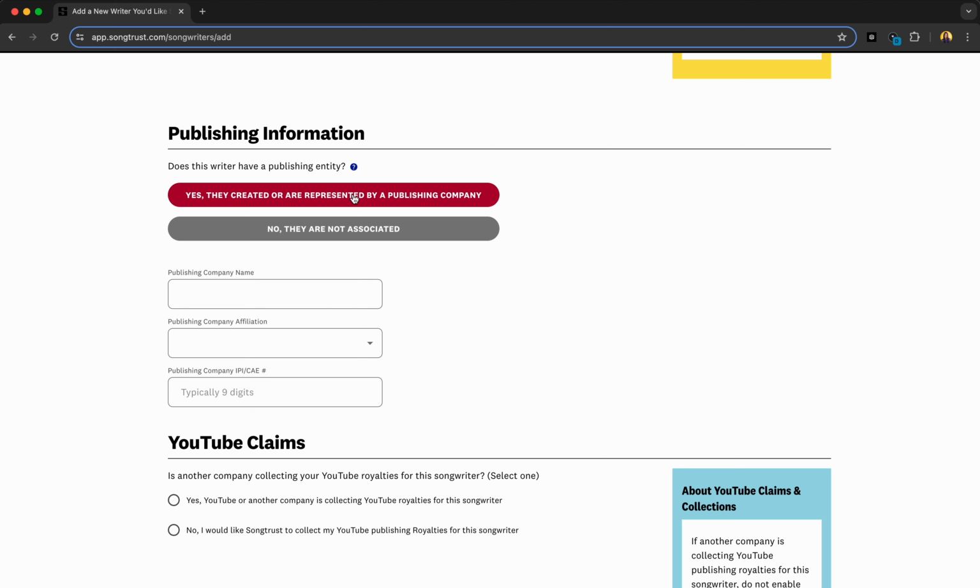For previous works or new works, your publishing company information will be featured on the registration with a PRO or CMO rather than Songtrust, though this will not impact collection. Please note that we can't create a publishing company for you, so make sure not to add any publishing company names and IPI numbers that don't yet exist.